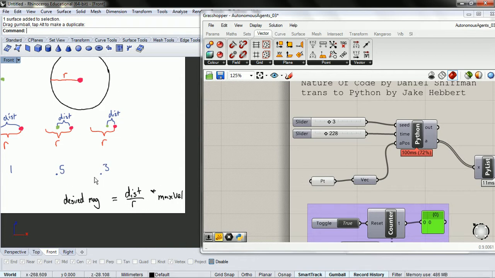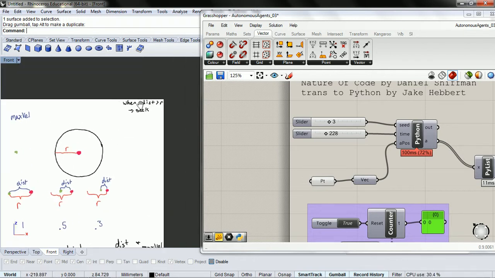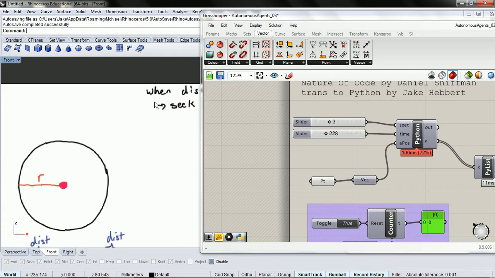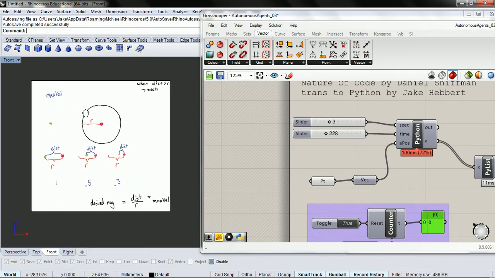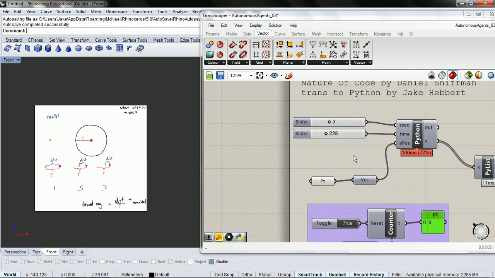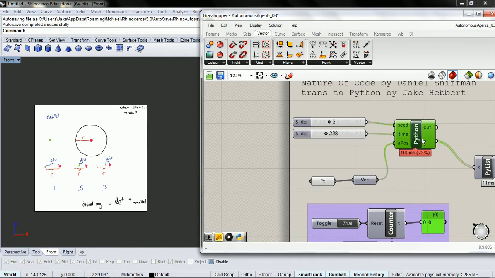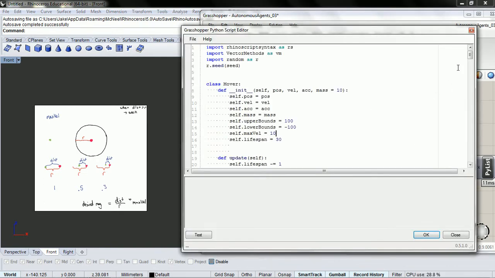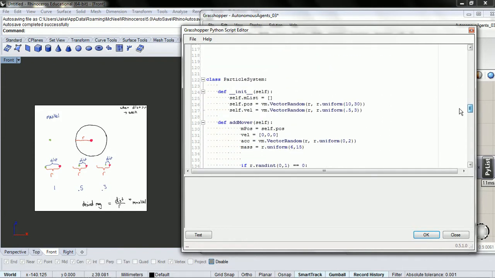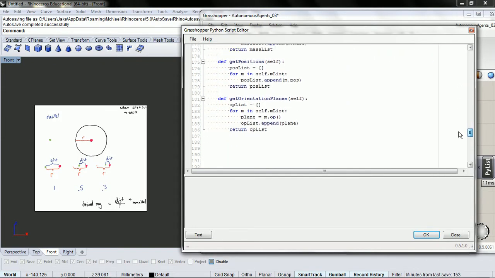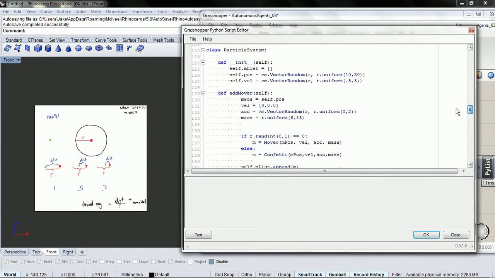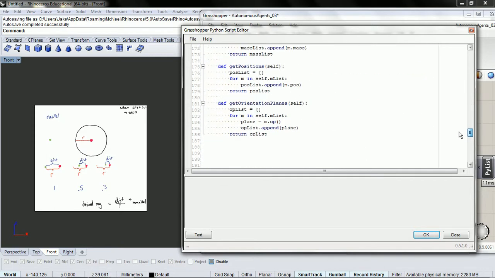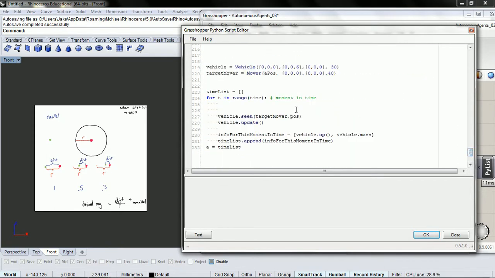And we only want to do that when it's inside of this sphere. When it's outside, when the distance is greater than the radius, we just want to run the seek, which we have already written. So let's go in and write this. And I'd suggest watching Daniel Shiffman's videos on this because he explains it more clearly than I do.